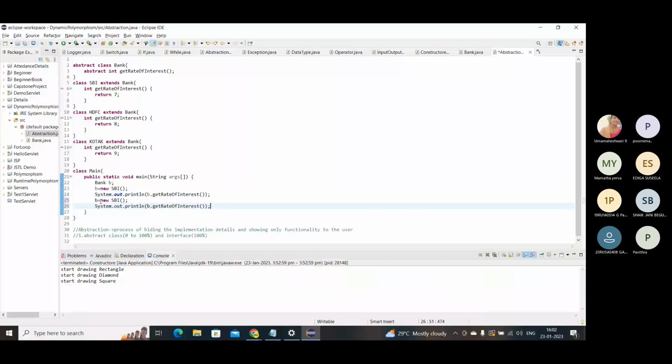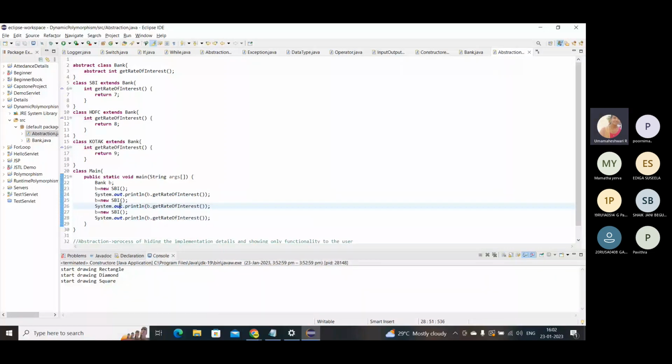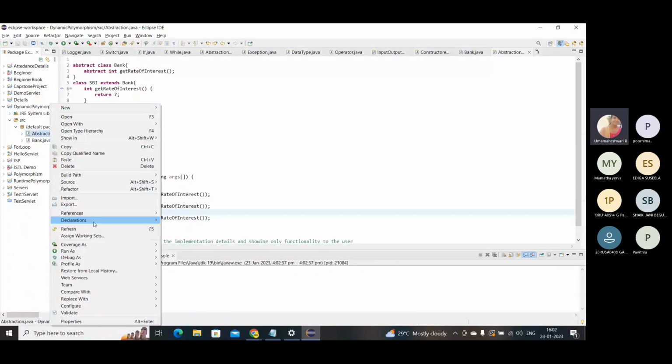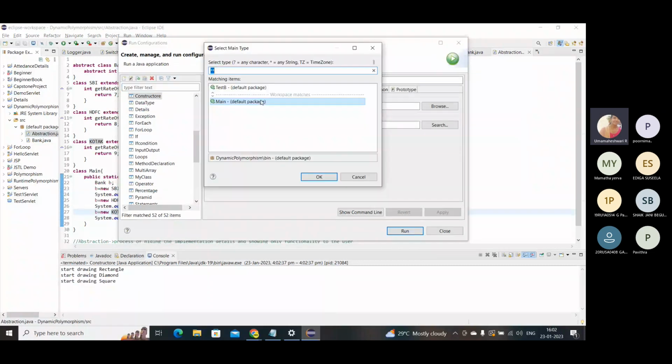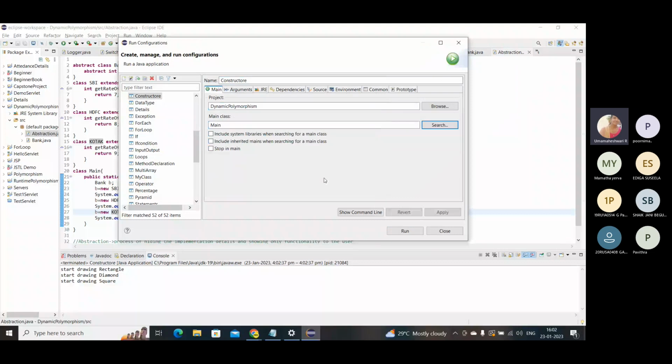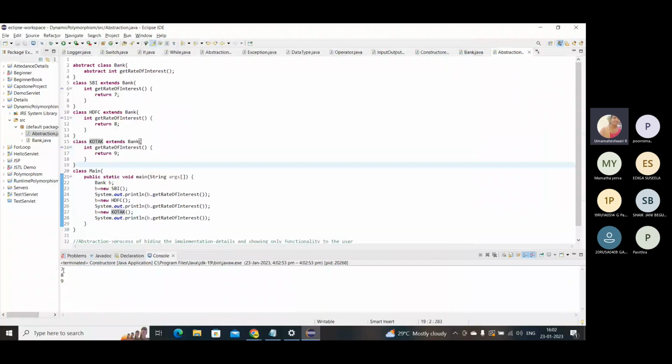Here it is HDFC, and this one is Kotak. Just run this. Here you can see the interest rate has been displayed. So you can do this without defining any business logic there.